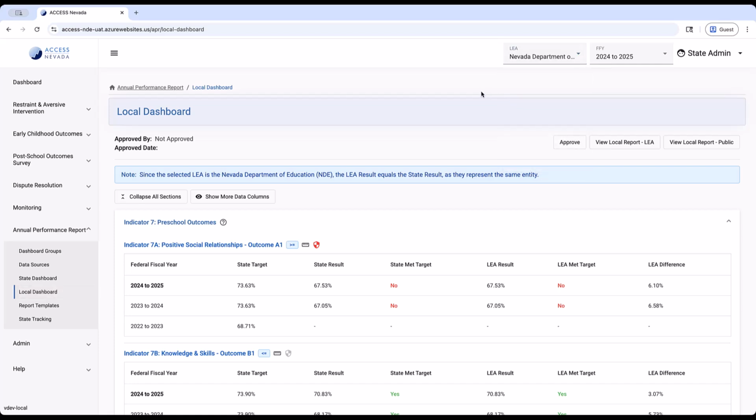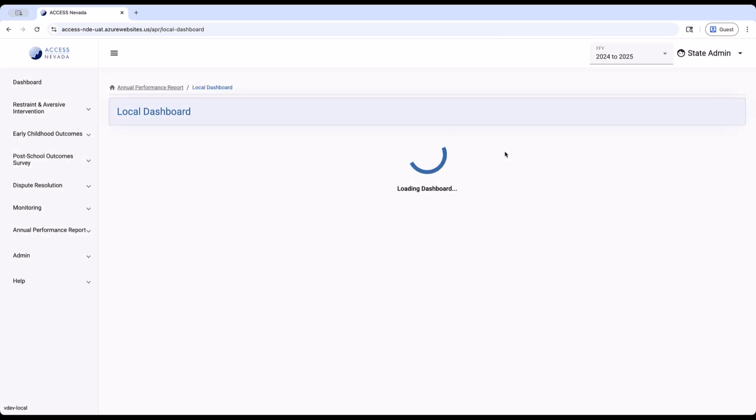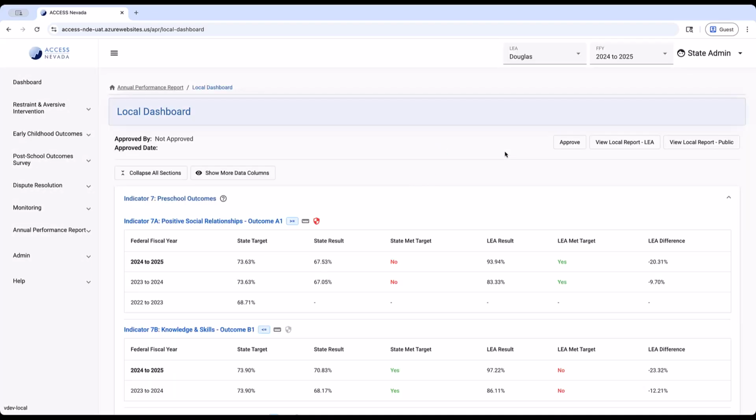Selecting the Nevada Department of Education displays aggregated statewide results. To review and approve results individually, select a specific LEA from the drop-down. To approve results for all LEAs at one time, select Nevada Department of Education and proceed with approval. For this demonstration, one specific LEA has been selected for review.